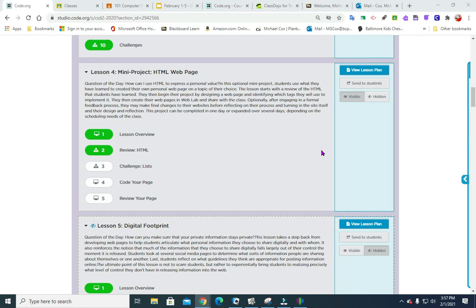This week we're working on lesson number 4, the mini project, the HTML web page. And this is what it looked like. If you look, we have 5 different sections here. We are only going to look at the first 2.